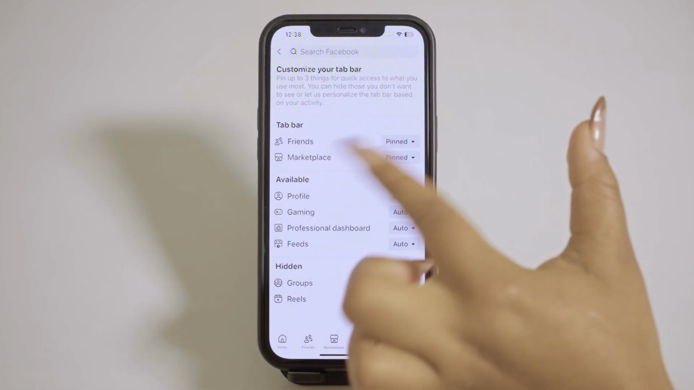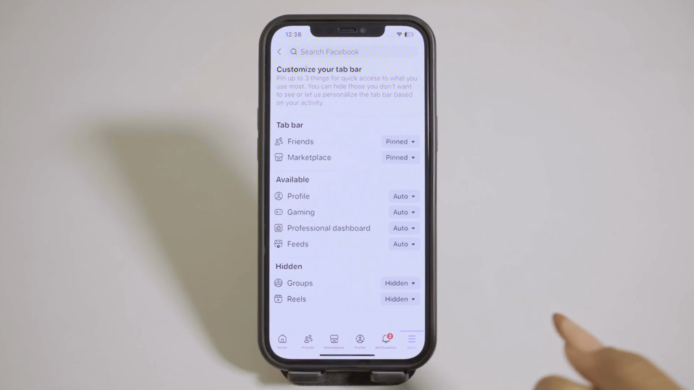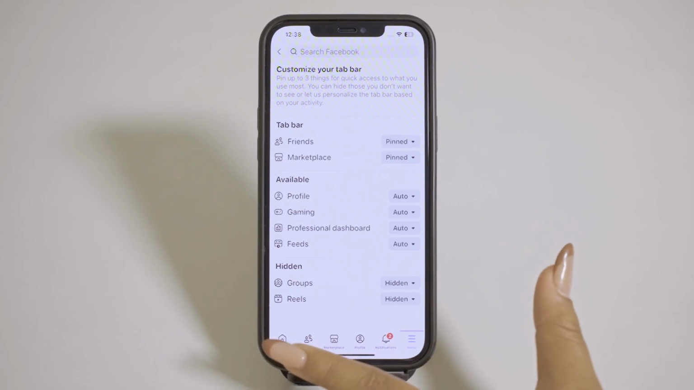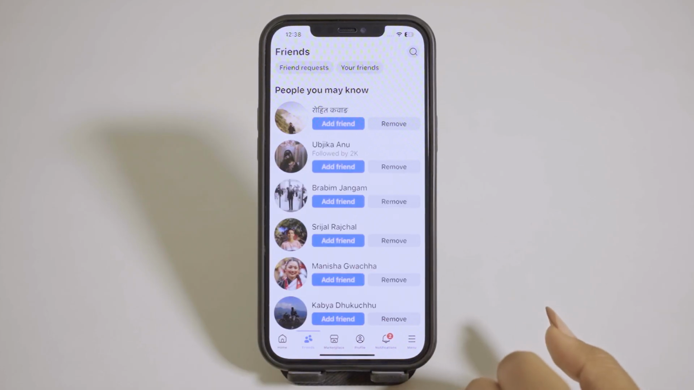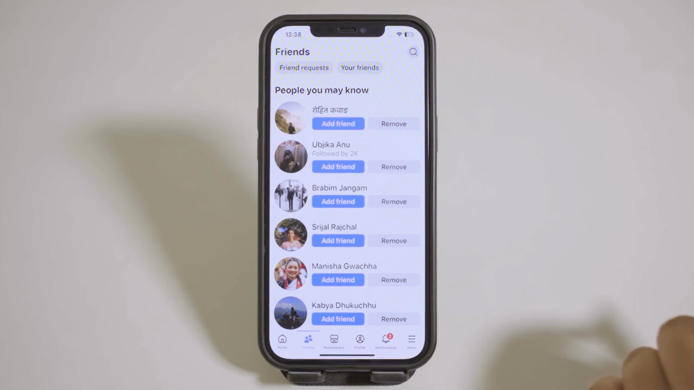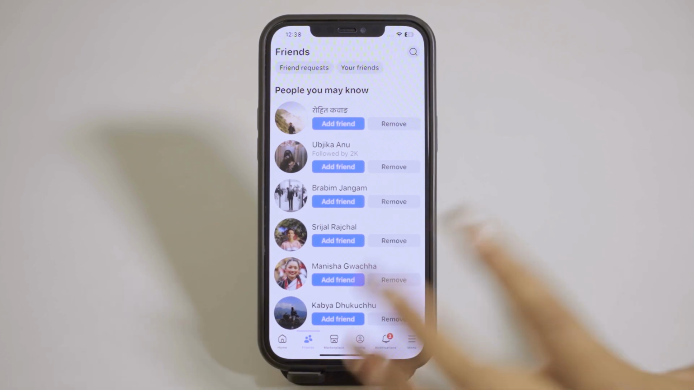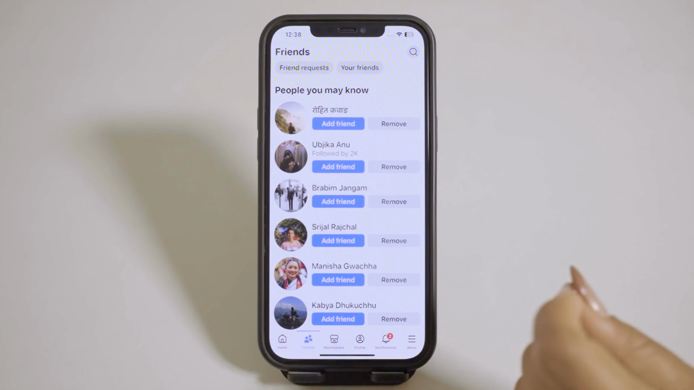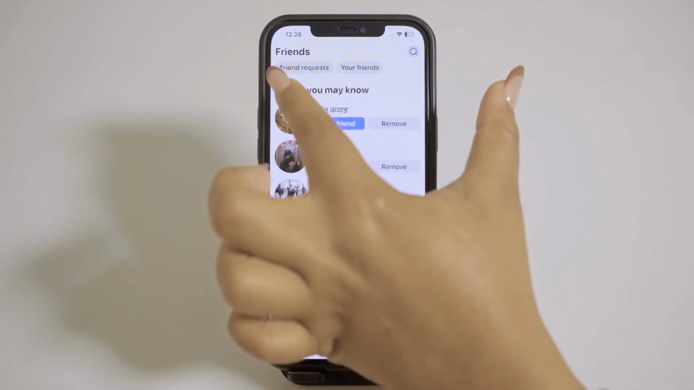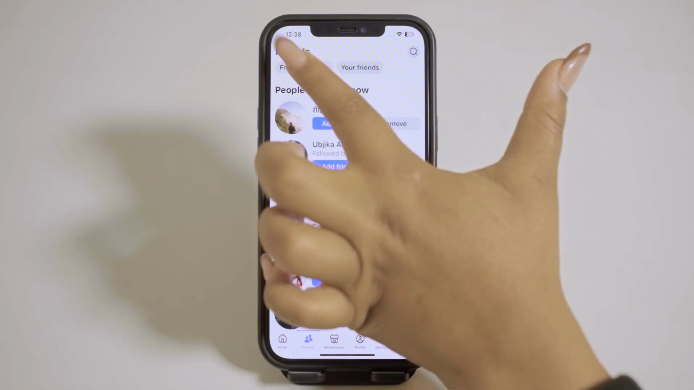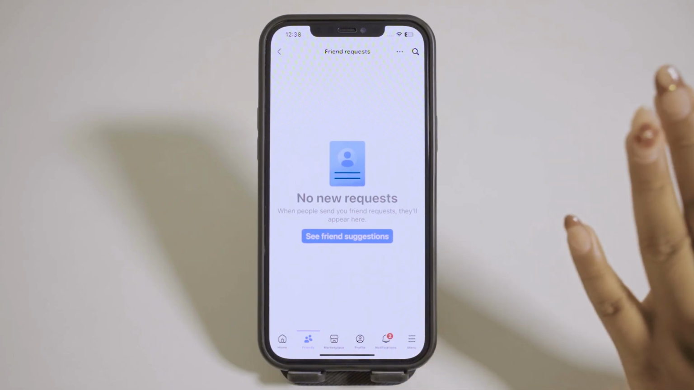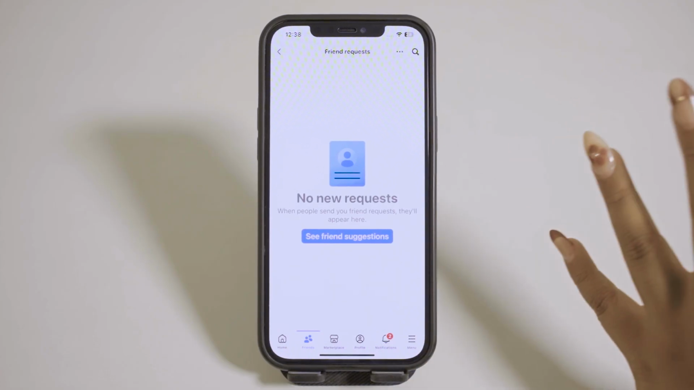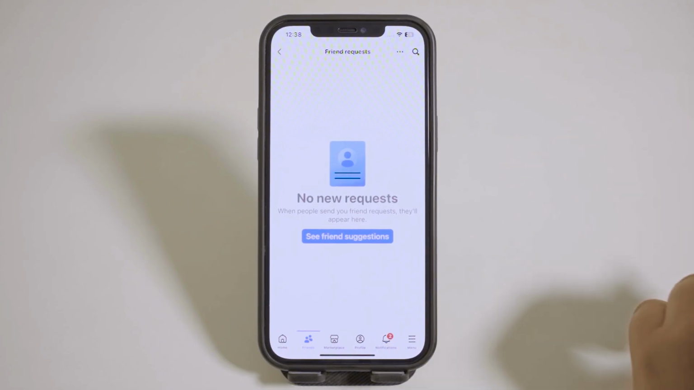After doing that, all you have to do is simply tap on the friends option, and then from here you'll be able to see the friend requests that have been sent to you. After going to the friends page just like this, you'll be able to see people you may know or friend requests that have been sent to you. If you simply tap on this option, friend requests, just like this, currently here you can see I don't have any kind of friend request.